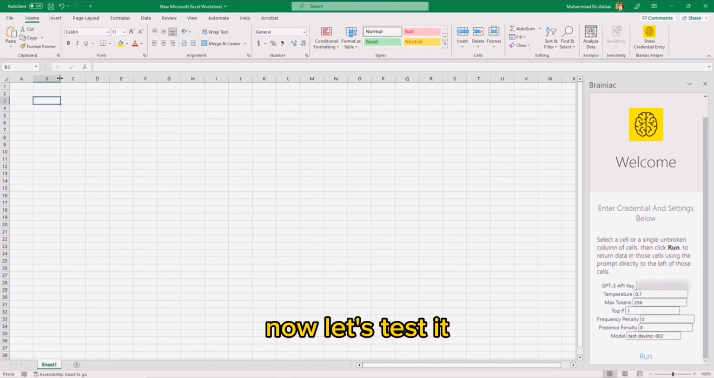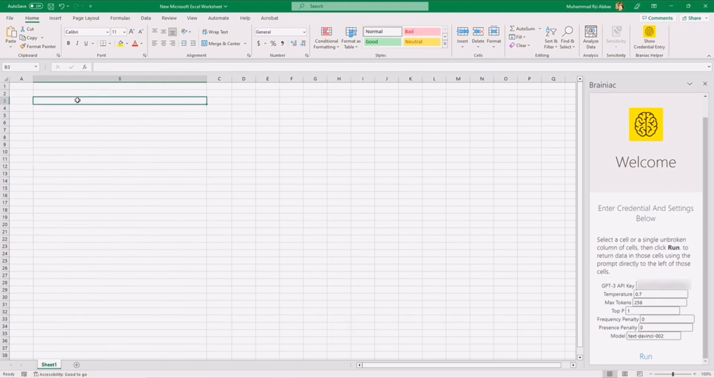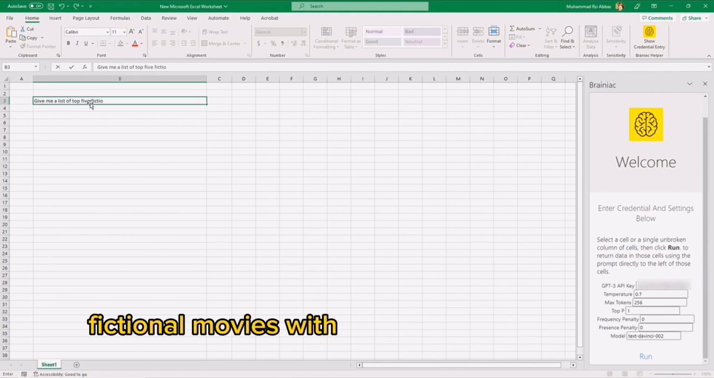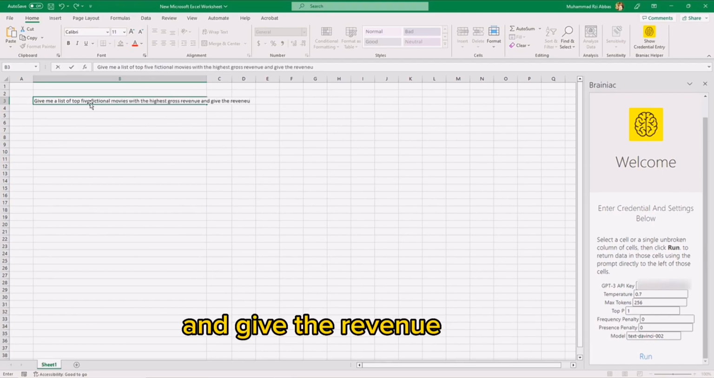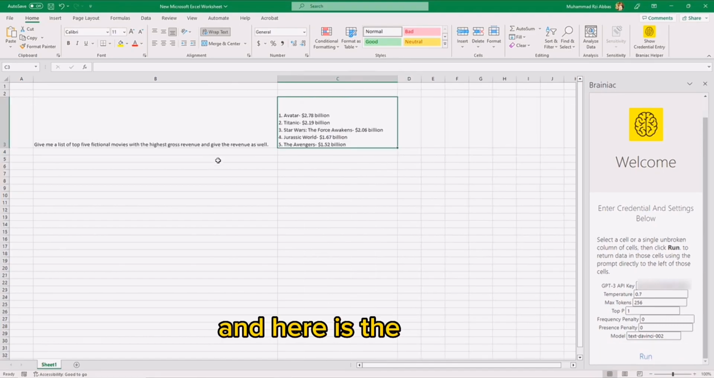Now let's test it. Click on any cell and ask a question to which you want an answer. After entering the question, click on the immediately right cell and then click Run in the Brainiac. For example, I'm going to ask it to give me a list of top 5 fictional movies with the highest gross revenue and give the revenue as well. And click Run. It'll take a bit and here is the answer.